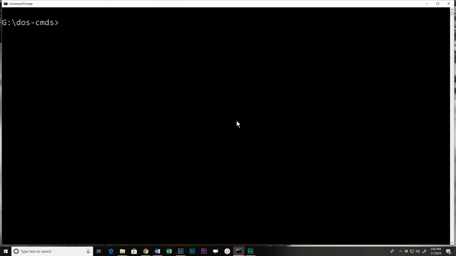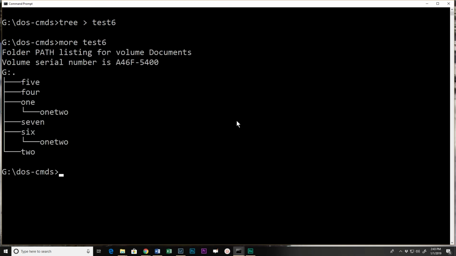Now, like a lot of other DOS commands, if I want to send that output to a file instead, if I pipe it with a greater than and the name of a file, say test6, nothing appears on the screen, but what it did was it created a file called test6, and if I display that file, I can see it's stored, and I could then bring that into, say, a Word document or some other program to do my documentation on my file structures.